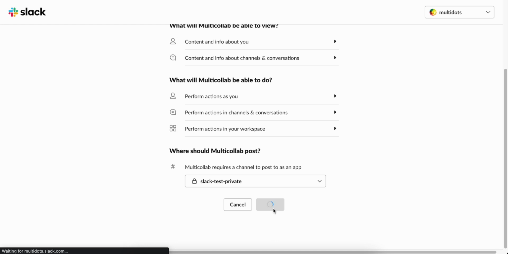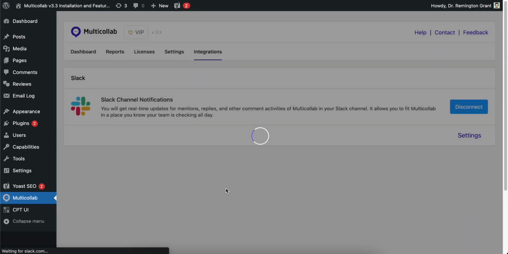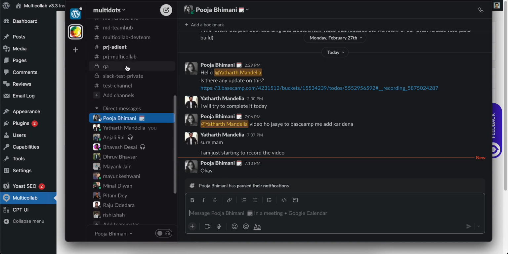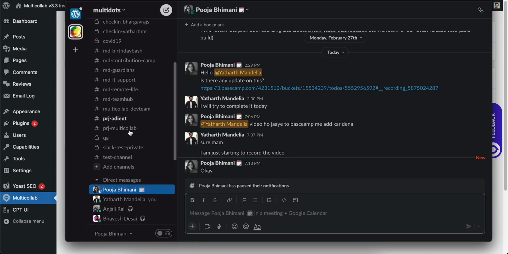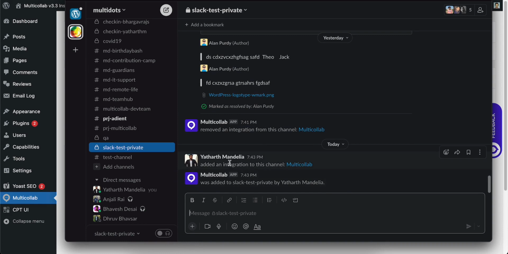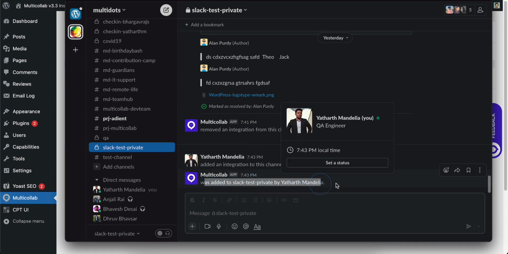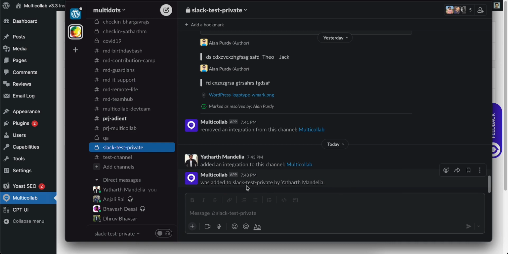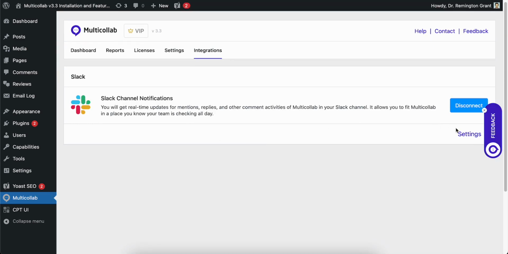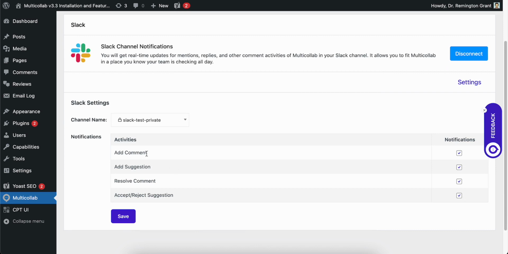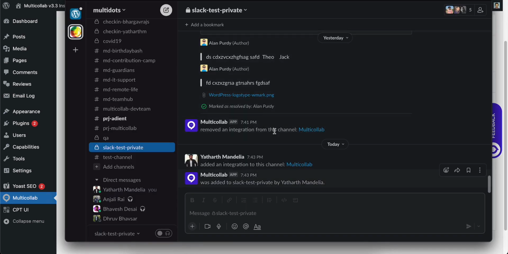So this will simply integrate the Multicollab Slack app in this particular channel. Here we have this Slack channel, so you can see that this particular Slack app got integrated with this channel. Whatever activities we perform, like adding a comment, adding a suggestion, resolving a comment, and accepting or rejecting suggestions, will be pushed and shown as a notification in your Slack channel.